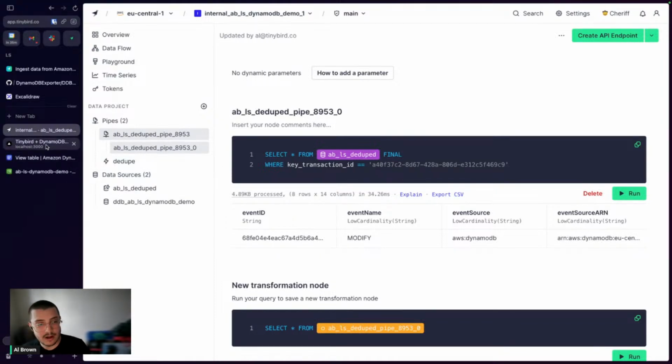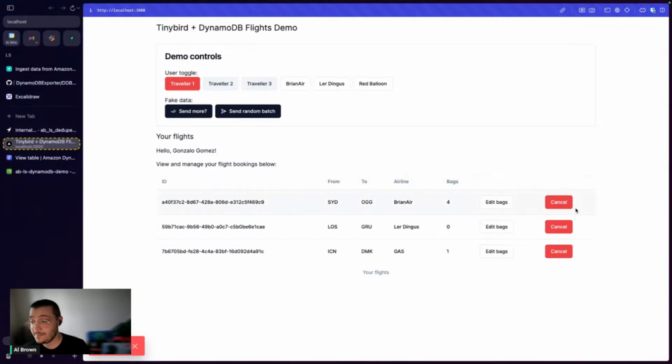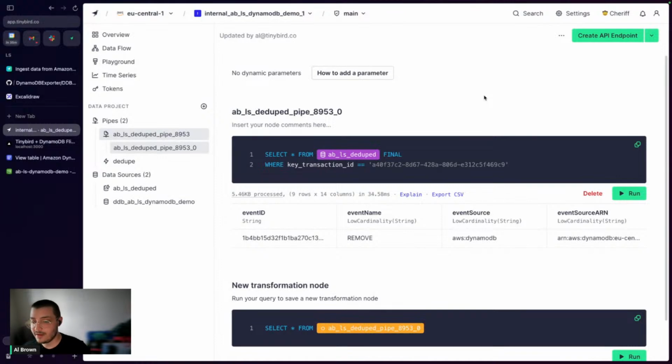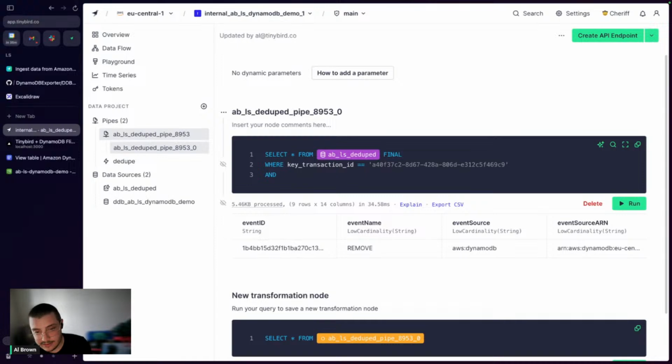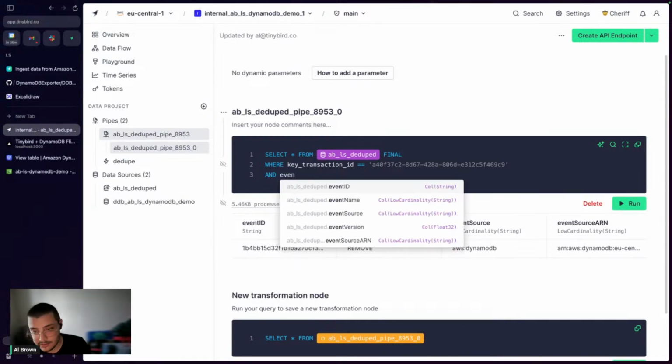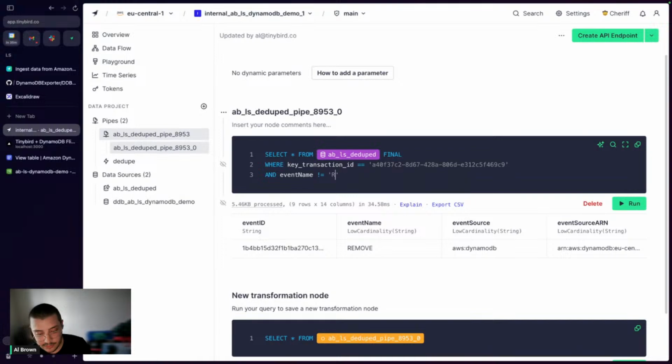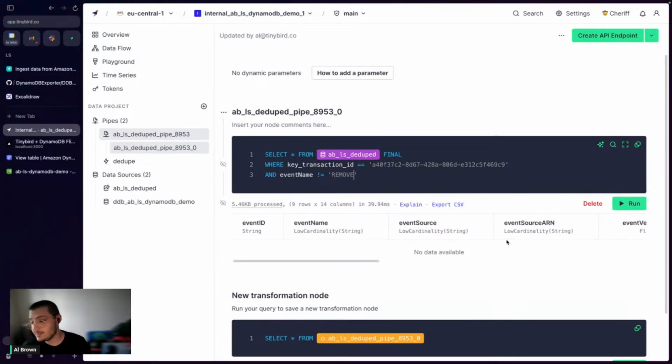But there's one other gotcha to keep in mind, which is if I do a remove, so I delete that row, and I come back here, it has deduplicated, but I'm actually seeing a remove, right? Which makes sense, but also it's been deleted. And so I would expect to see nothing because it's been deleted. So you also need to handle deletes. And that's pretty easy. We can just add another part for where and say event name does not equal remove. And so that goes away. And that's the result that we would have expected, which is that we see nothing because it's been deleted.